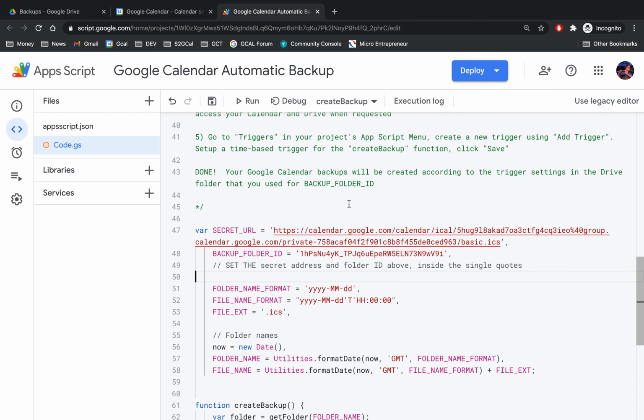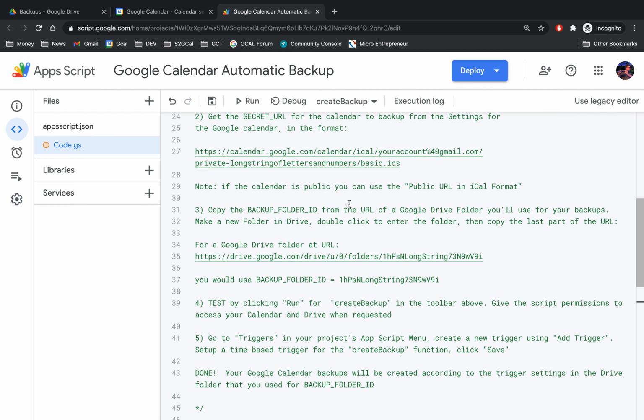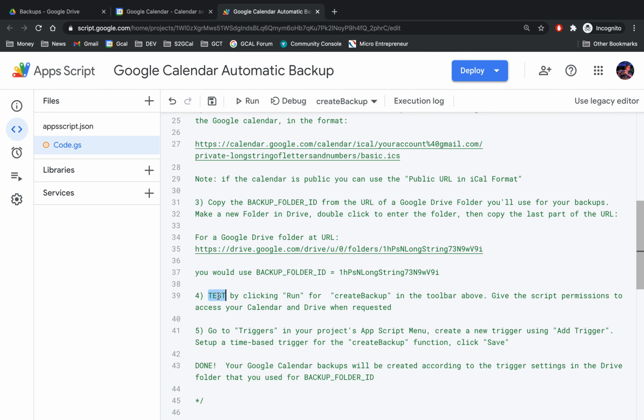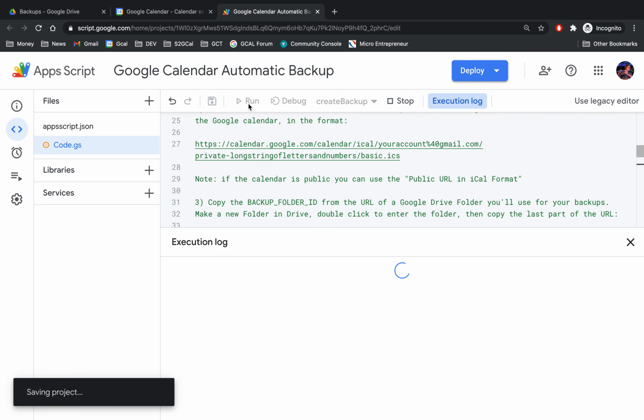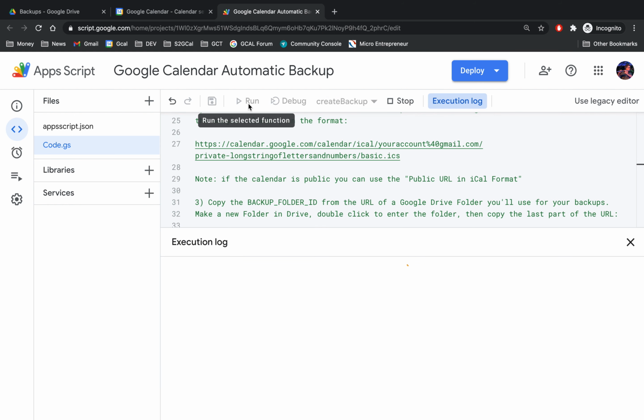Okay, now once that's done, I can then proceed to step 4, which is to test. Now this is important because you've got to grant permissions. So first of all, make sure that it's on Create Backup. Then we click Run. And this is now going to ask me to grant permissions to the script. It's important to note that the script is running in your account. You're not granting permissions to any third parties.